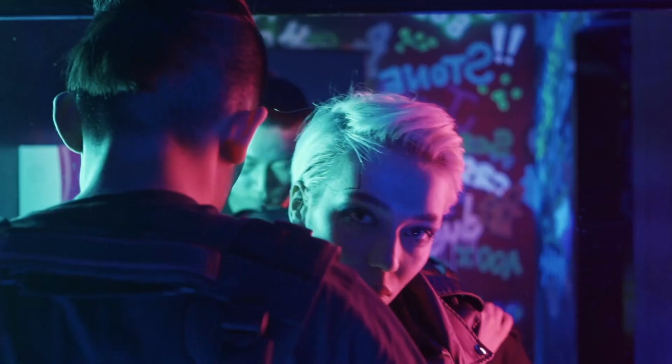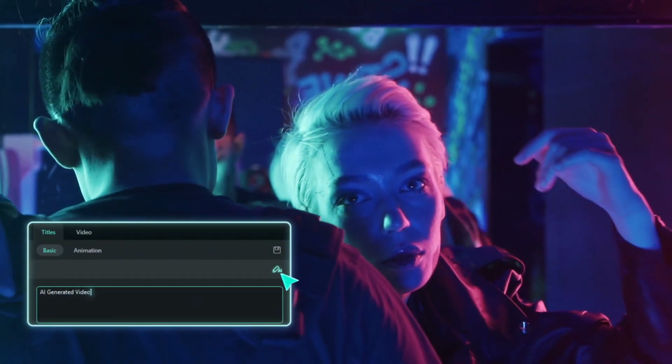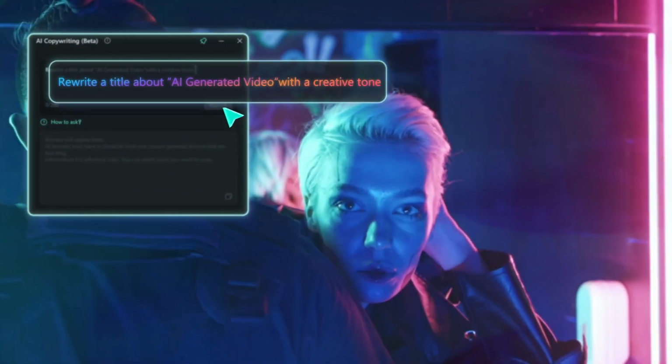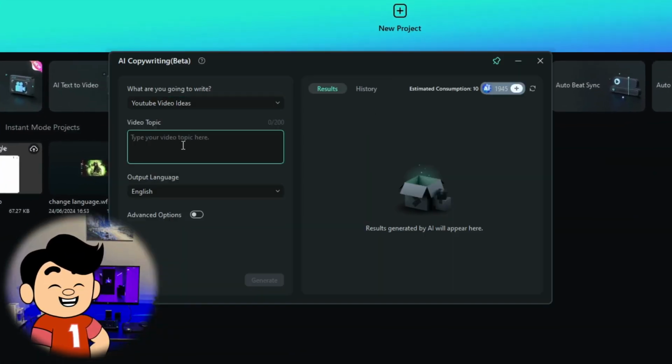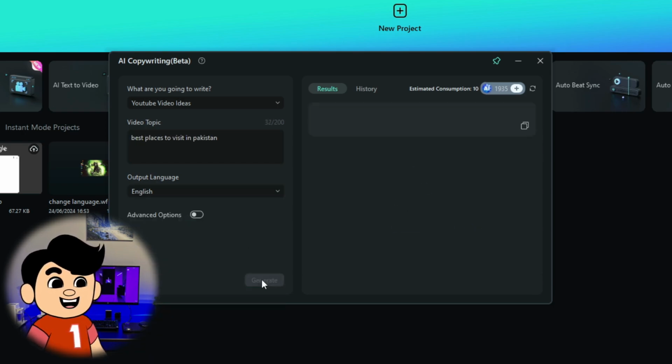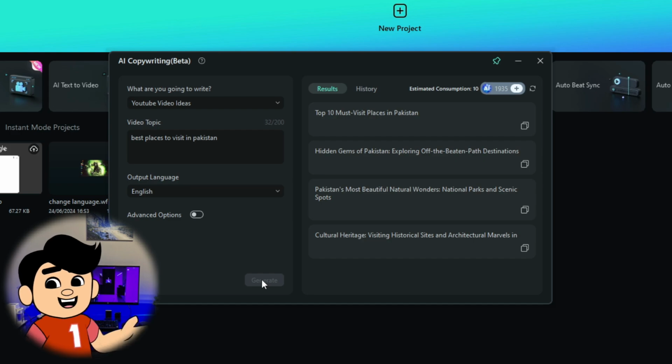AI copywriting. This feature acts like ChatGPT in Filmora. To use this, open Filmora, click on AI copywriting, select the category, input the video topic, select the language, and then click on Generate. Here you have the result.